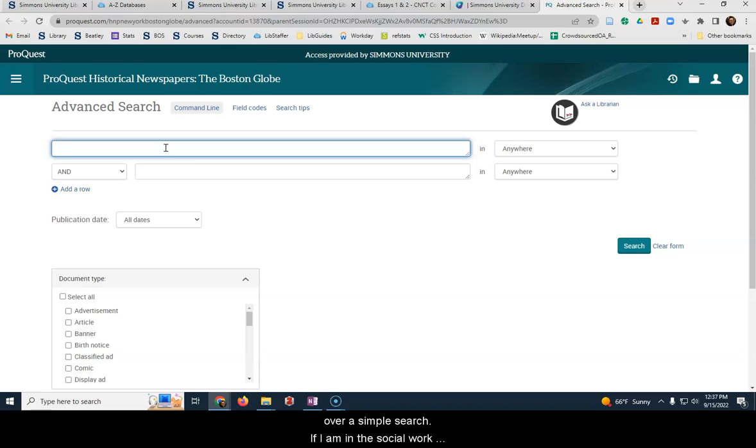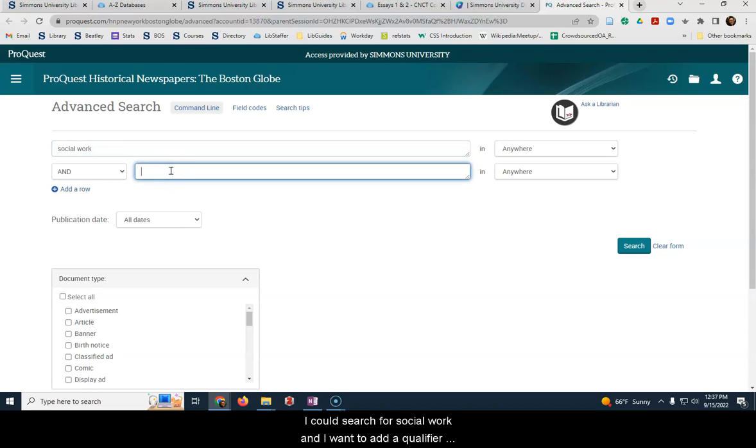So if I'm in the social work program at Simmons, I could search for social work, and I want to add a qualifier because if I just search for social work, I'm just going to get a lot of things that probably aren't relevant. So I'm going to go Simmons University or Simmons College. The reason I did that is because Simmons College changed its name from college to university within the last 5 years. So we probably will get more information about Simmons College, but in case there's anything newer, we'll get any hits that call it Simmons University.